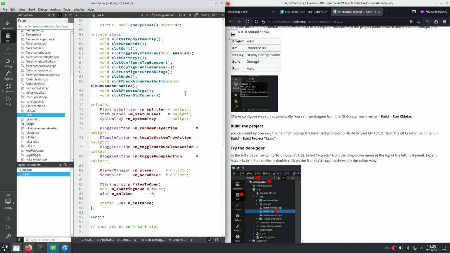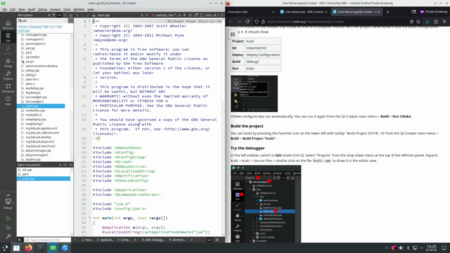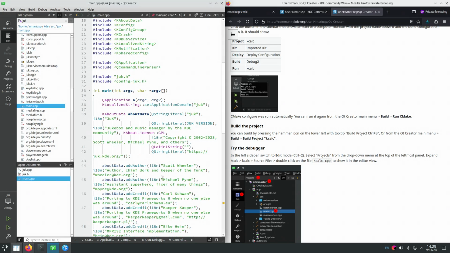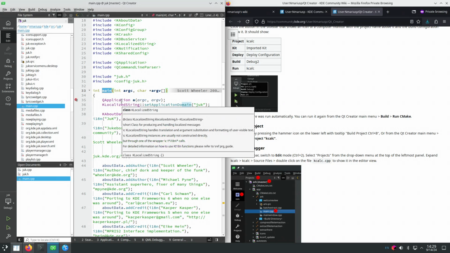Let me search for the entry point. There's this file main.cpp, which just includes the entry point, the free C++ function main, int main argc argv. I'll put a breakpoint on the first line where the debugger can hopefully stop, if the application has been built using debug symbols. Let's actually check that.